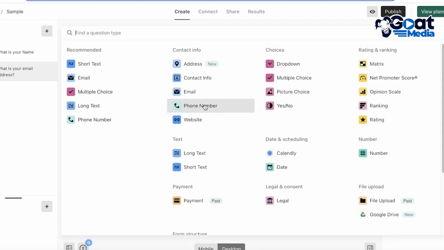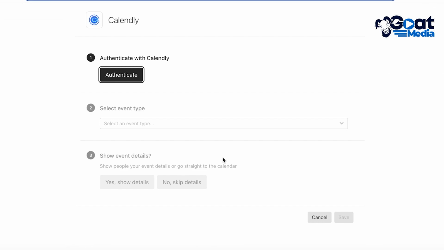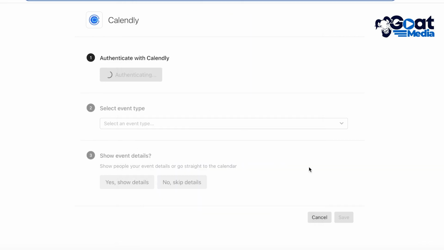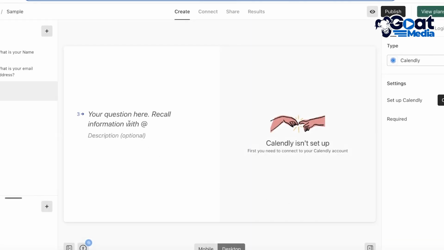Then on the next section, I might want to ask for their contact info if that's required. Let's say I want to directly add a Calendly scheduling date. So I can click on Calendly over here and integrate Calendly so I can authenticate my Calendly account like so. And then I can directly add my bookings or when the person is available, and they can ask, okay, when would you be free for a meeting? And you can add that.